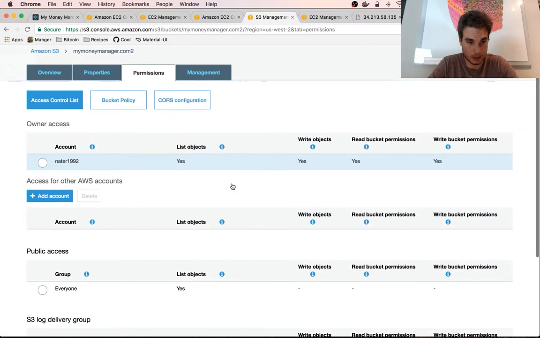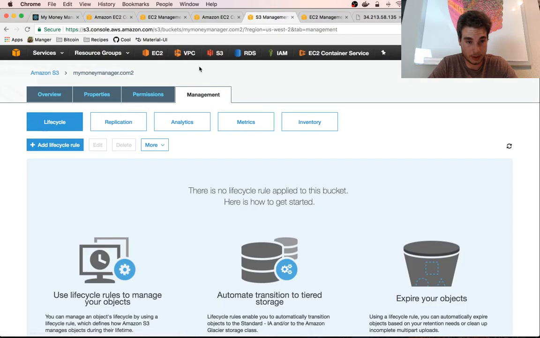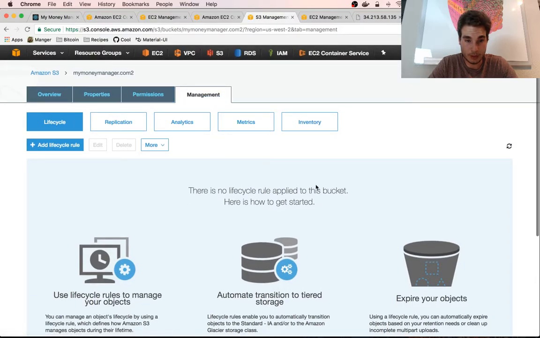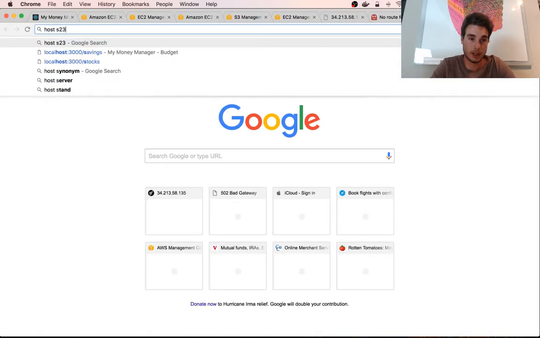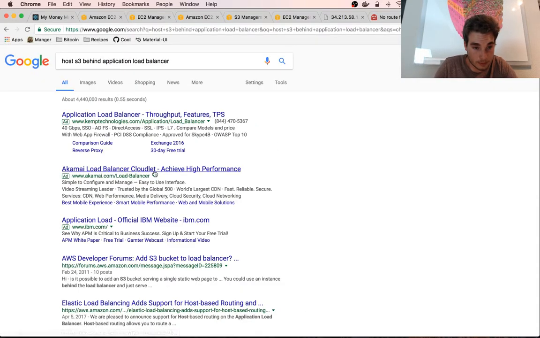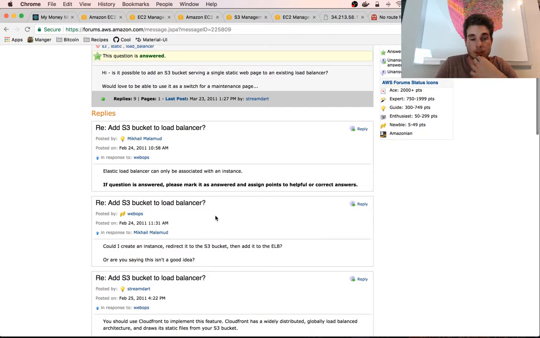I don't know if we can do this. I guess I should have checked first. I want to see if we can point ELB to an S3 instance, I guess. Host S3 behind application load balancer. Can only be associated with an instance.